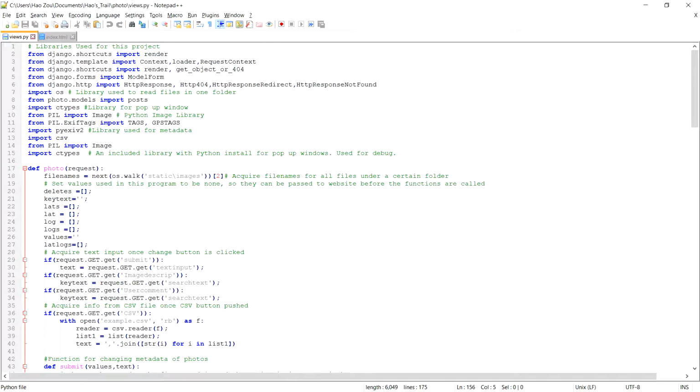We can see at the beginning all the libraries that we use. For example, we use Django to run the website. We use OS to read the files inside the folder. We use PIL for getting the GPS information. We use PyExiv2, which is the most important one here, to actually write the metadata, change the metadata of pictures.